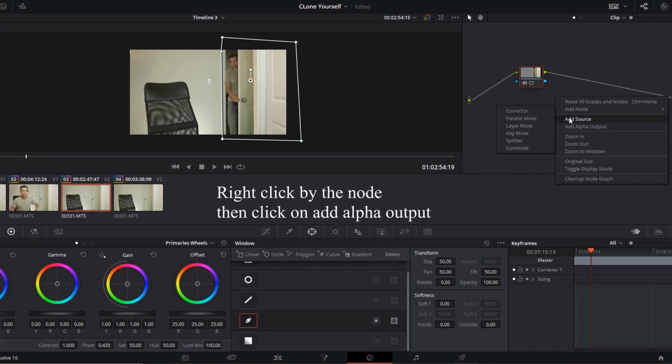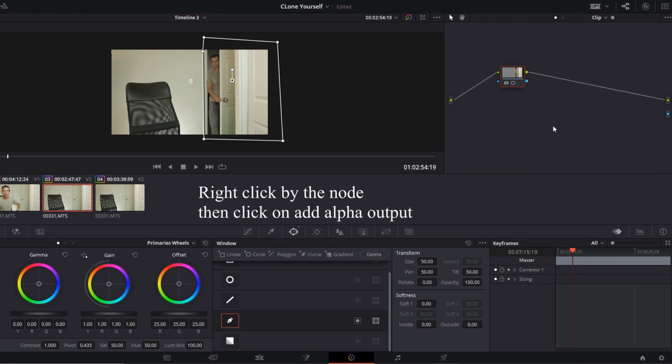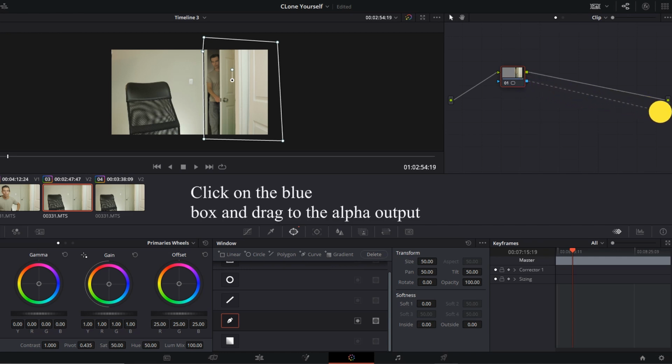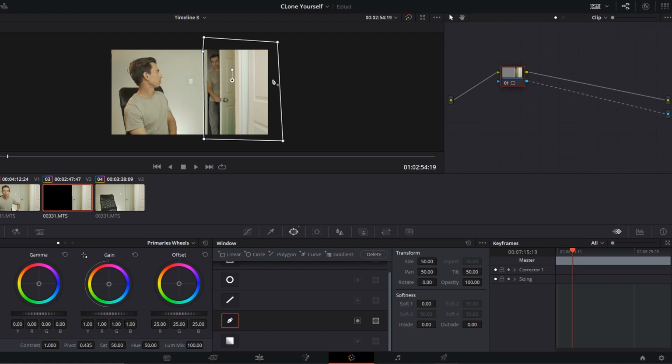And then we go to add alpha output. That puts a little blue dot right here. And then this blue box you're gonna connect to the alpha output, and voila. So you now have your clone.